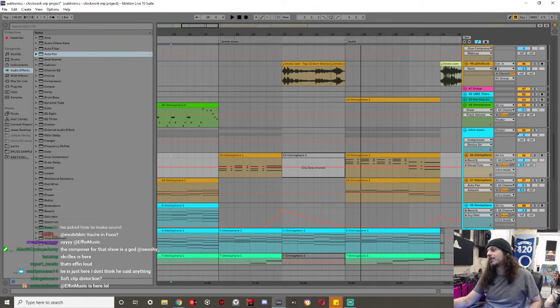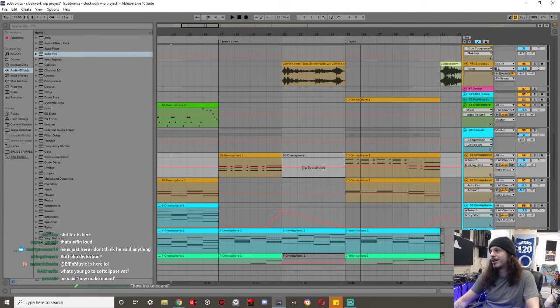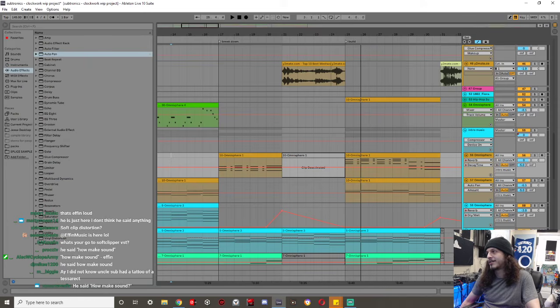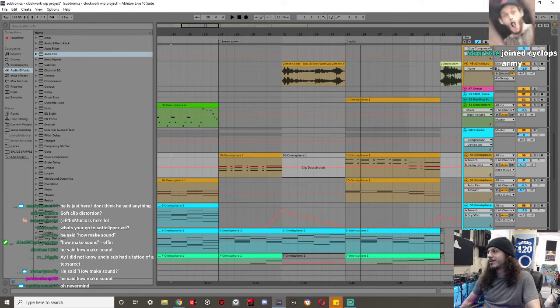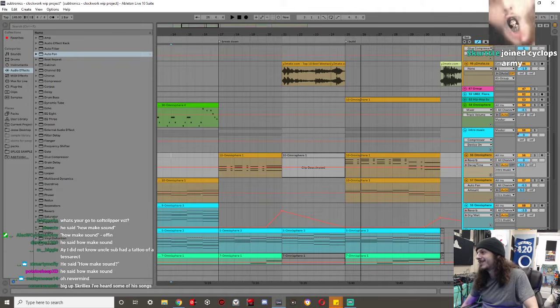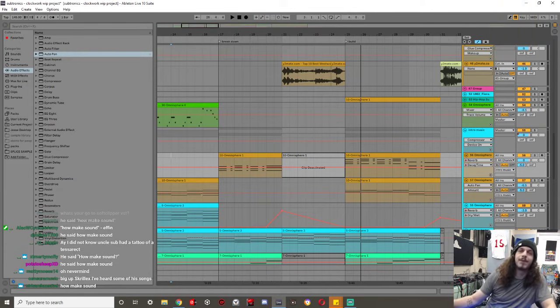Oh, that's Effin loud. Honestly, I soft clip everything and I turn everything up full volume. And when it starts to get audibly clipping and bad, I turn it down. Oh, how make sound? You know how make sound. Go do make sound.